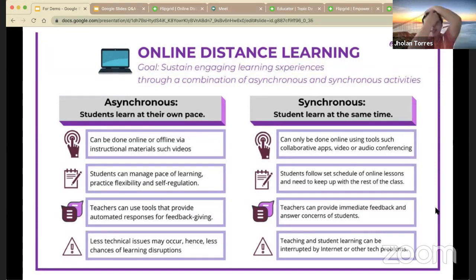So sinabi ko po sa inyo yesterday, doon sa presentation nyo, doon sa learning management system nyo, during your asynchronous, make sure that you have a discussion or an area wherein your students can post their questions. Why? You're not going to answer it right away. You're going to address it during synchronous.